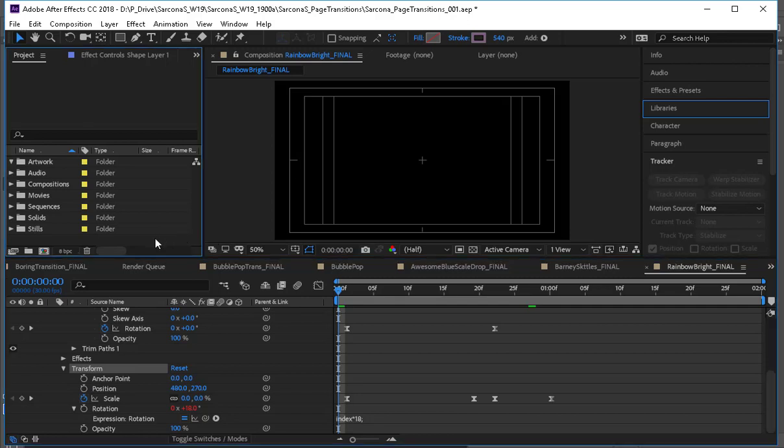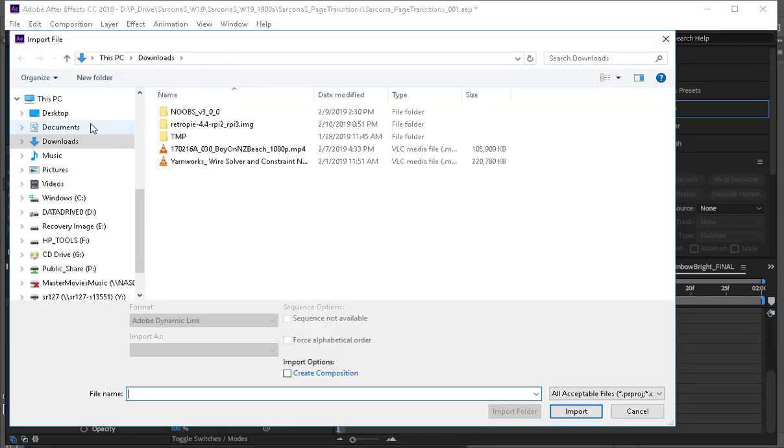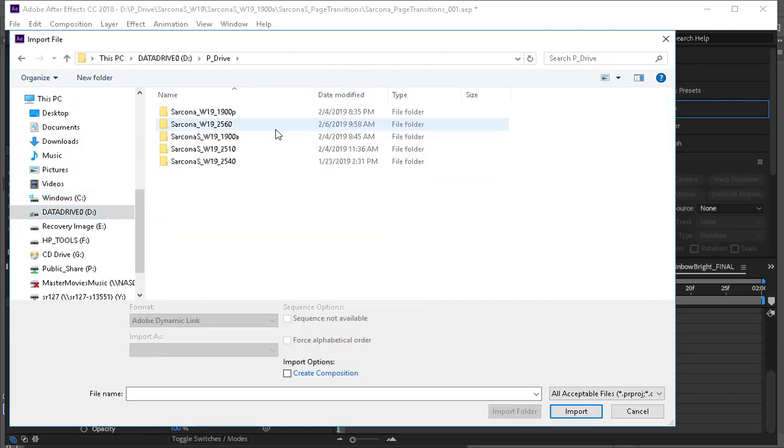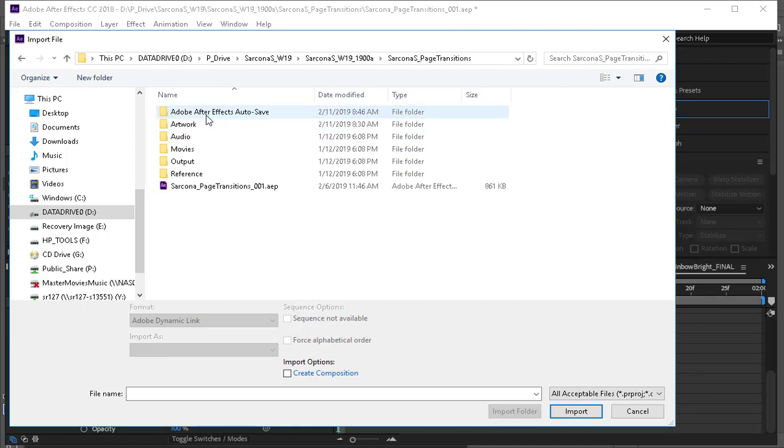I want to show another technique just so you can see another technique inside here, just for different ways you can animate stuff. And then I'm going to get into how we're going to package it and then turn it in. So one of the things I wanted to show, D drive, there, 1900 AM, page transitions, artwork.